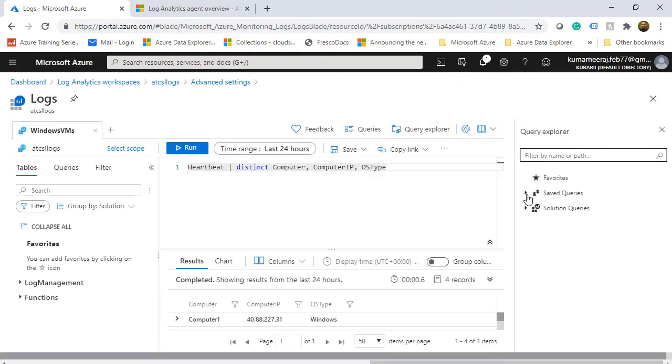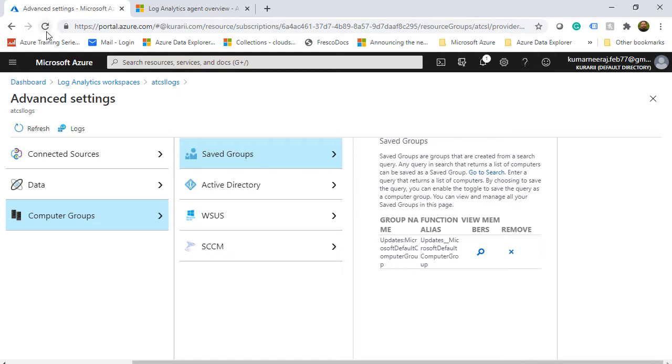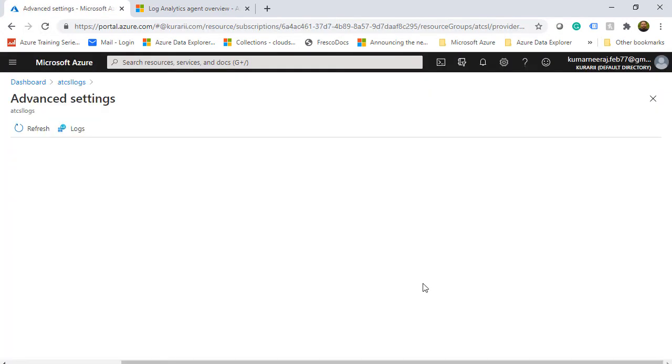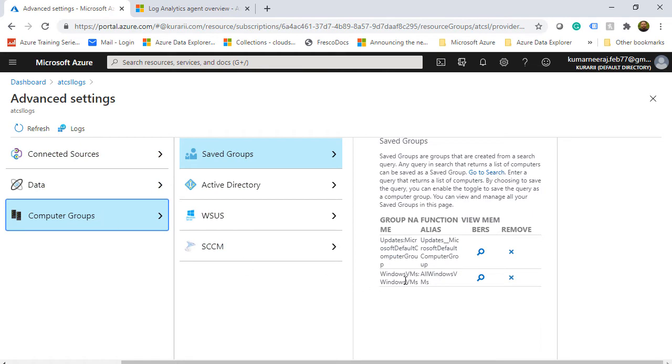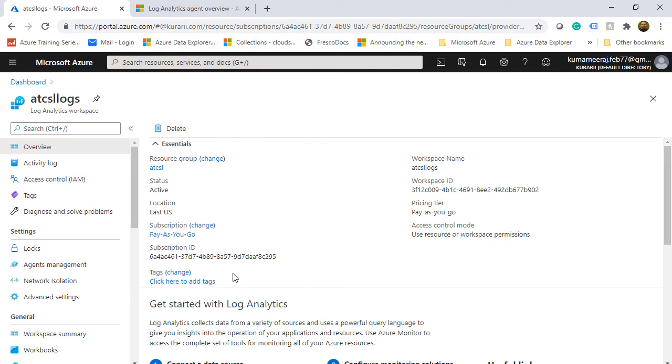If I click on the Query Explorer, there you see that we have the Windows VMs and it has been saved as a query which I can click on and run again. I'll go back, and here if I click on the computer groups, now you will see the Windows VMs group as well because that was created as a category. So we are good with this. We will close this and go back to ATCSL logs.